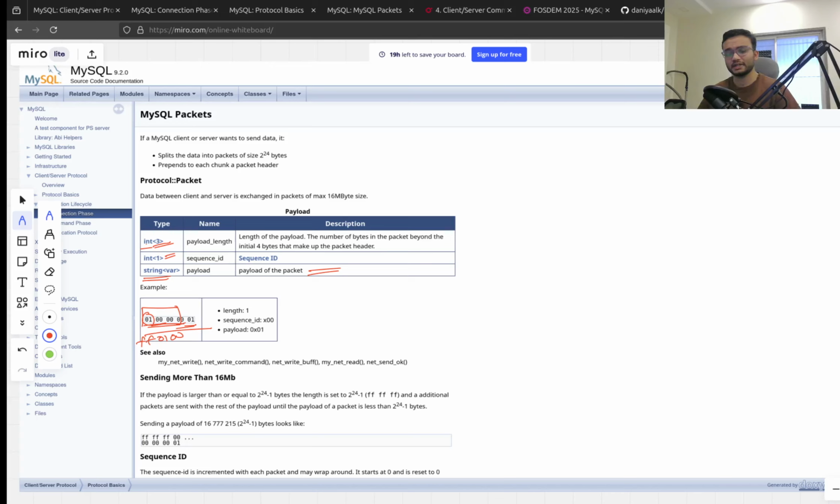So all of the integer types in MySQL will be represented as least significant byte first integers. I believe it's called Little Endian, but I'm not sure, so don't quote me on that. And this is independent of your platform. Your platform might be Big Endian or Little Endian, but the order of the bytes in the payload will not be dependent on your platform.